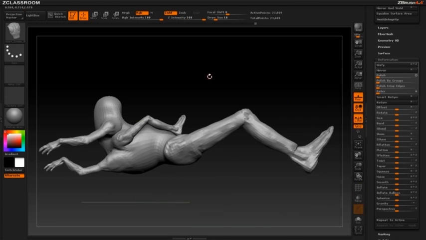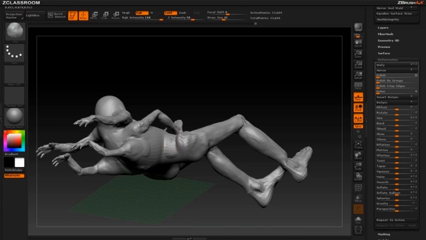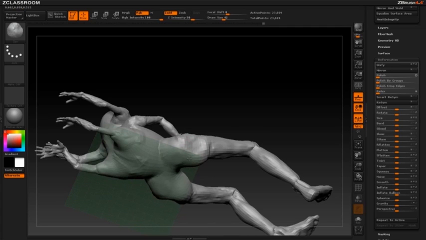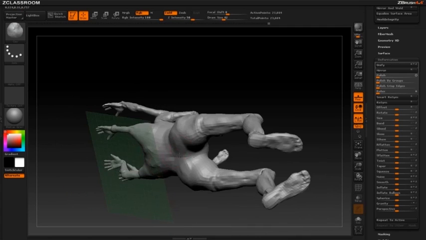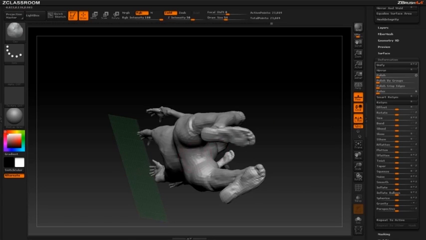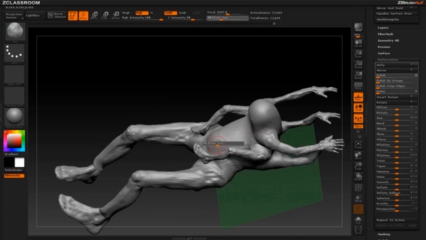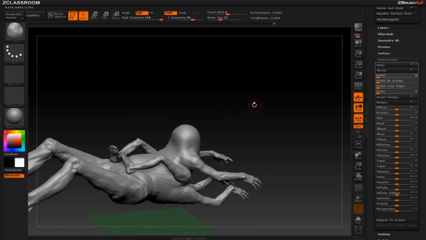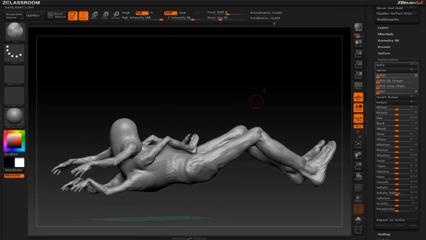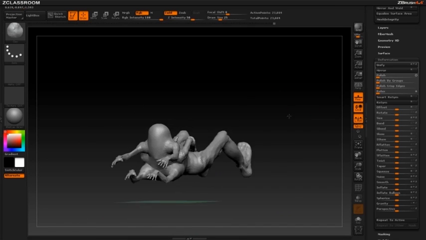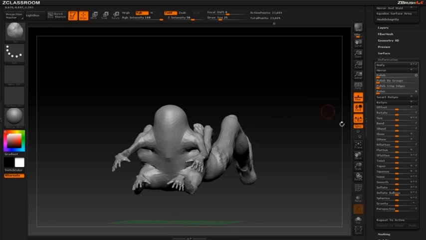So we'll go back into polyframe mode. And if there's any little cleanup stuff you want to do, go ahead and grab your clay brush, your clay buildup, or your clay tubes, or standard brush, or whatever we want to use, and go around your mesh and make sure everything's just the way you want it. And frankly, for demonstration purposes, this is good enough for me. So I think I'm going to keep it as it is right here.